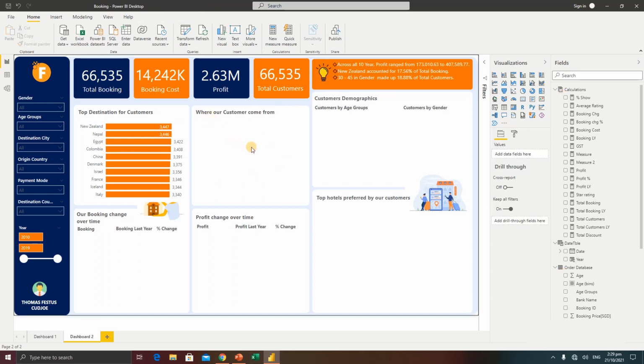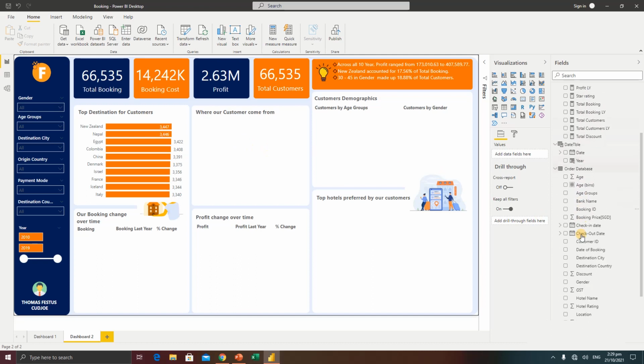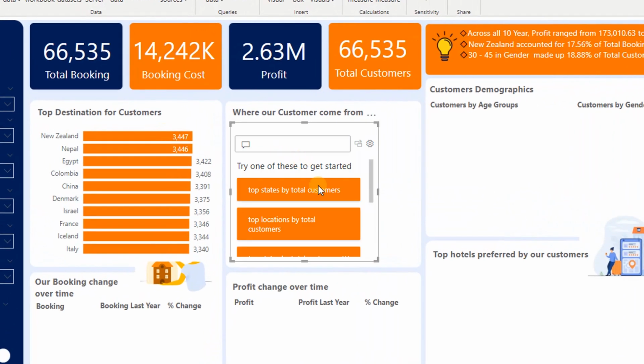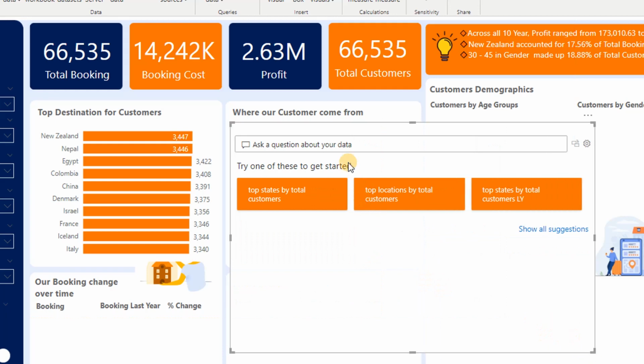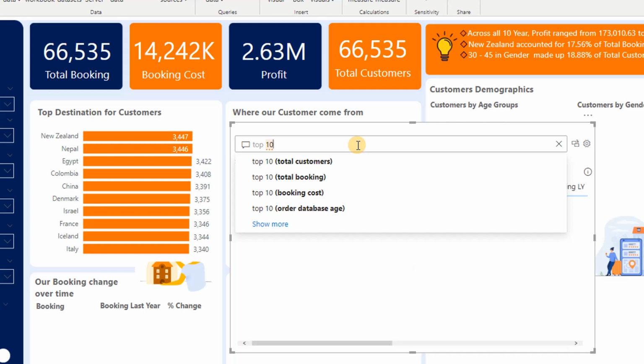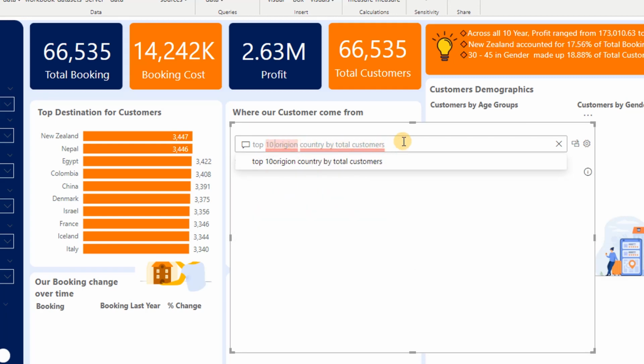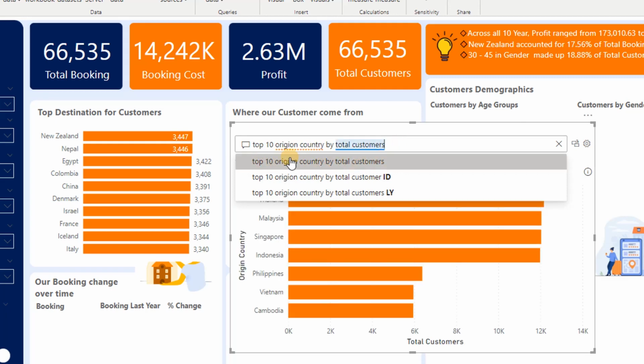Now here we are also looking at where our customers come from. So we are looking at the origin of our customers. If you take a look at the data, we have the origin countries here. So we want to show the top 10 origin countries for our customers. So what I will do is double click this space to activate my Q&A. Then I will just search for top 10 origin countries or country by total customer or customers. So top 10 origin countries.